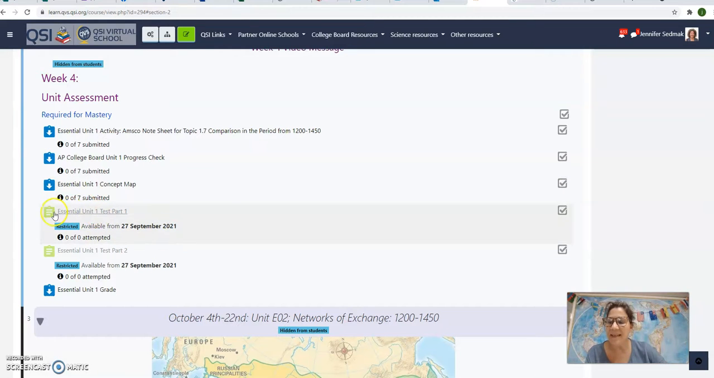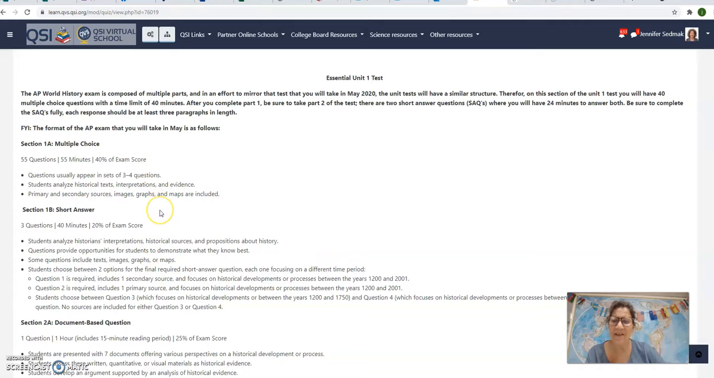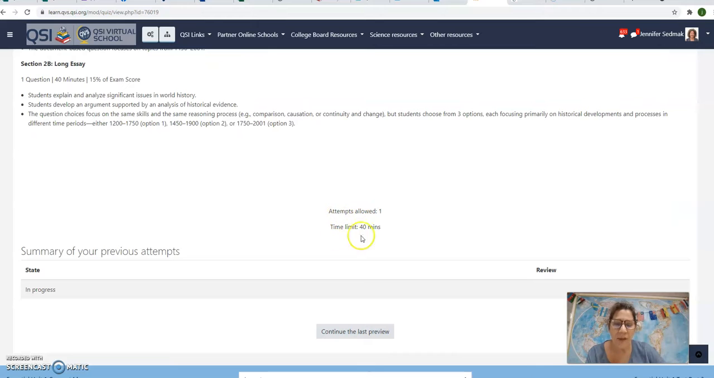But notice that the test is packaged in 2 parts. You must do both parts. So part 1 is all multiple choice, and it explains to you the breakdown of the AP exam that you will take in May. In this test, there are 40 multiple choice questions and you have 40 minutes.